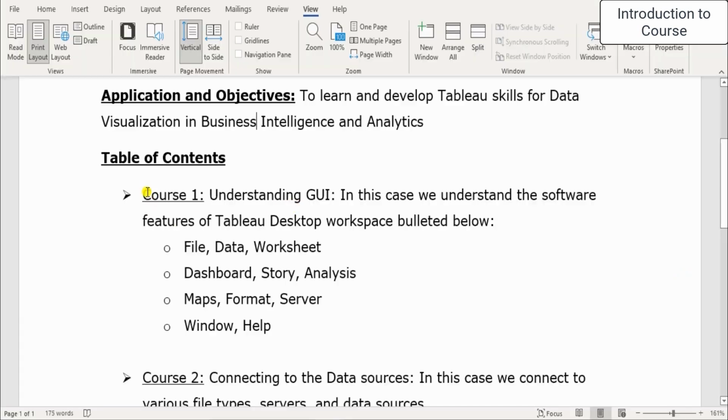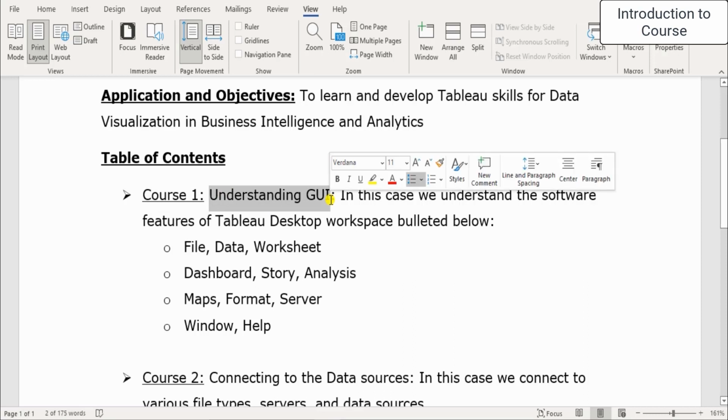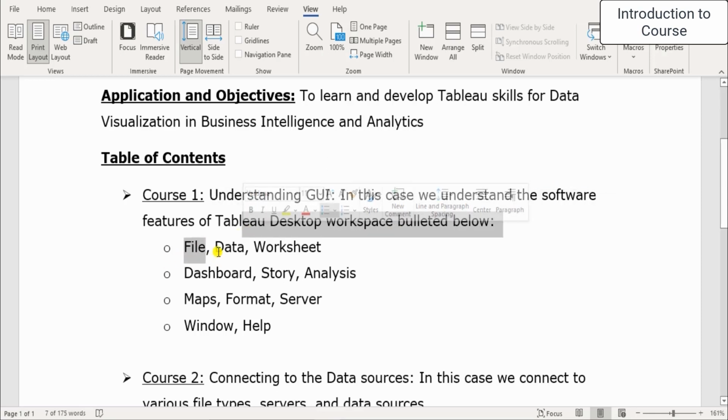The table of contents, what will be the first course? Well, it will be understanding the graphical user interface, which means in this case we understand the software features of the Tableau Desktop workspace, which are bulleted below. That is file, data, worksheet, then dashboard. We write a story, we conduct the analysis, maps, format, server, windows, help.